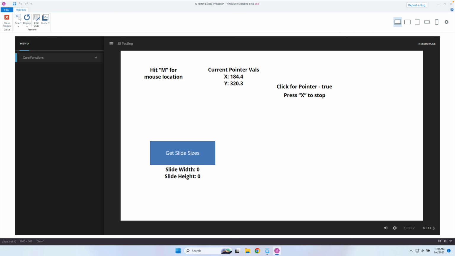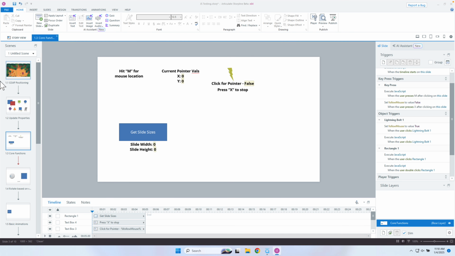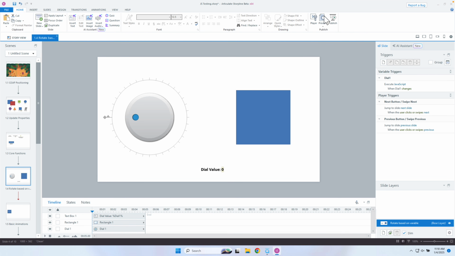Now, if I click on get slide sizes, you can see the slide size right there. So those are different things that I can do for functions. I can get the mouse location, I can get the slide width and height, I can have an object follow the mouse. There's a lot that you can do here. I'm quickly going through that. I'm not going to show you the JavaScript there.